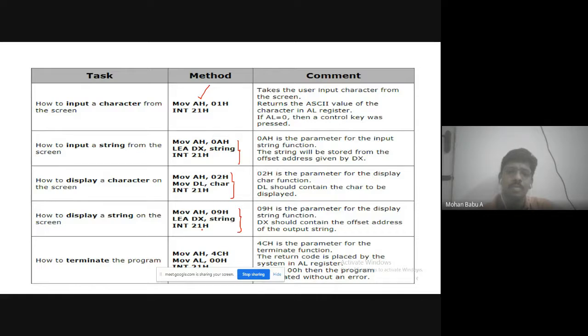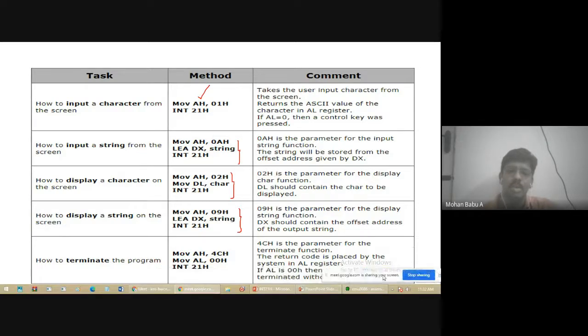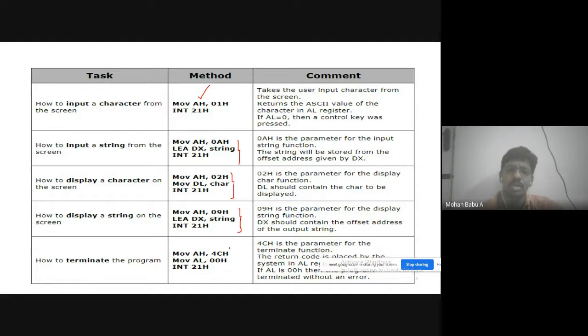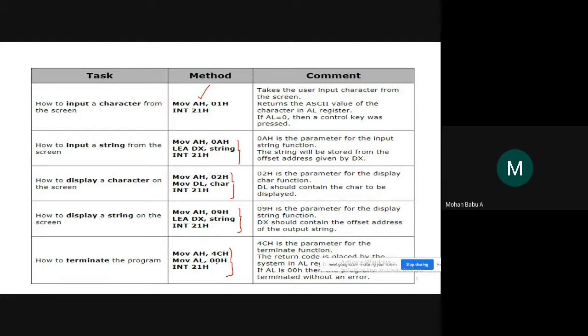on the output screen. Similarly, if you want to terminate the program, terminate means after doing all the computation, if you want to stop the operation or terminate the program, you will need to mention this set of codes. Before exiting the program, you will need to write these three instructions: MOV AH, 4CH; MOV AL, 00H; INT 21H. If you assign 4CH and 00H to the registers AH and AL, these three instructions will help you to terminate the program in 8086.